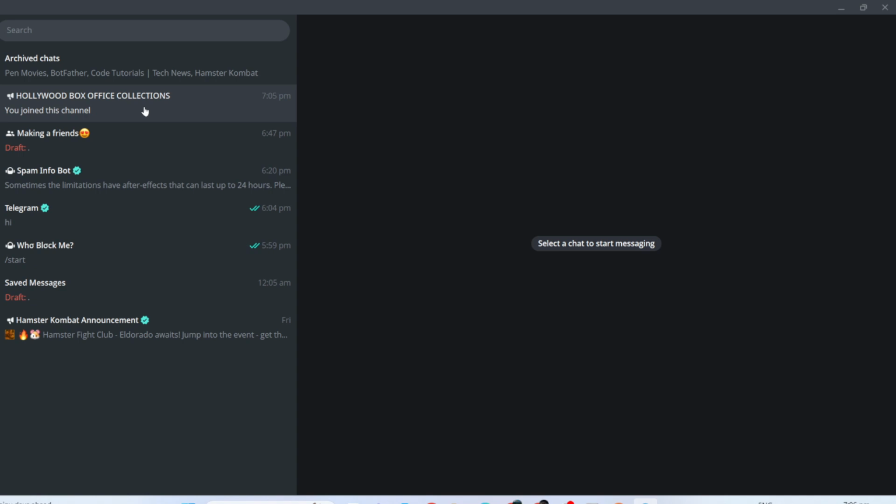On the main interface, look carefully at your chat list, either at the top or bottom, depending on how your Telegram is set up. You'll spot a section labeled as Archive Chats. It's somewhat subtle, so take your time to identify it. This is where Telegram neatly tucks away any conversation you or the system might have archived, ensuring that your main chat list remains decluttered and easy to navigate.